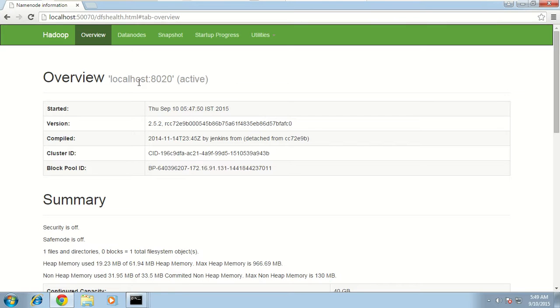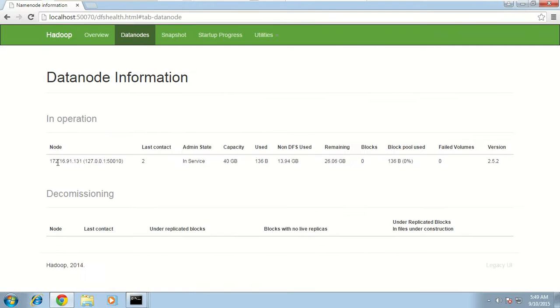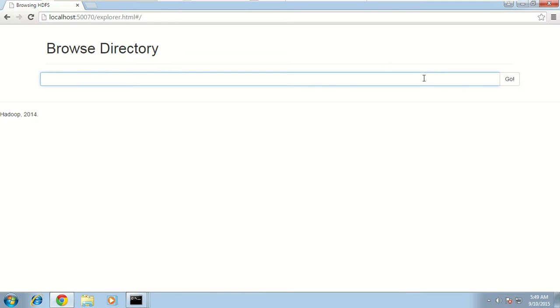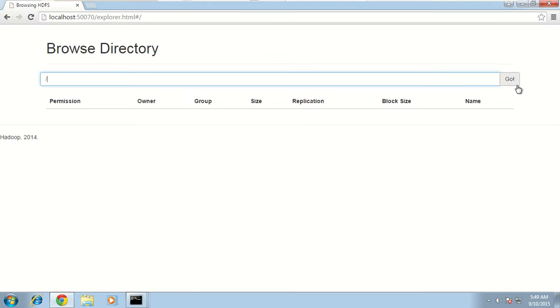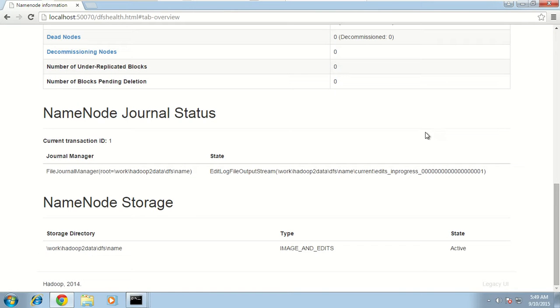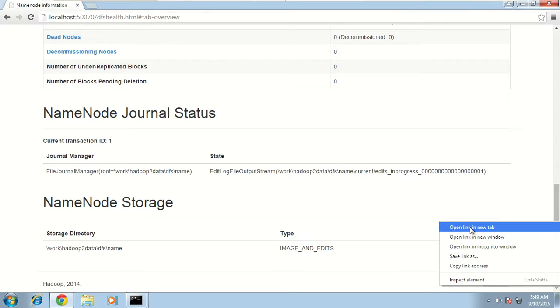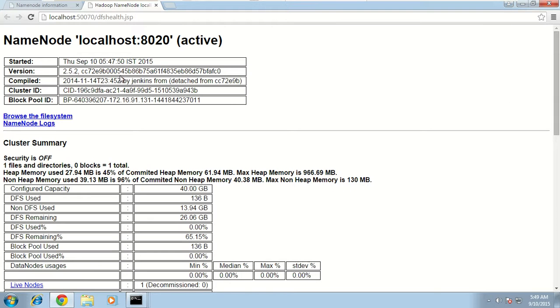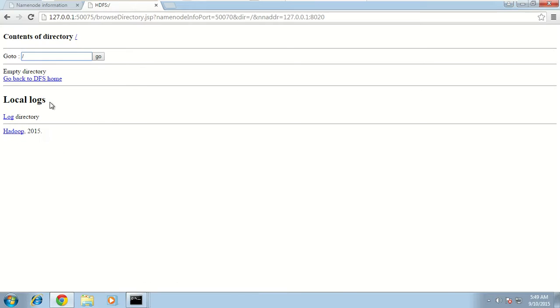So you can see I'm using the default RPC port, which is 8020. It's currently active. You can also verify which version of Hadoop I'm using here. Currently I have only one live DataNode, with some capacity, and you can browse any data here. Currently there is no data in the root directory. Let's come back to the old position, and here you have an option called legacy UI. You can go for this legacy UI option also. Browse the file system: no data.